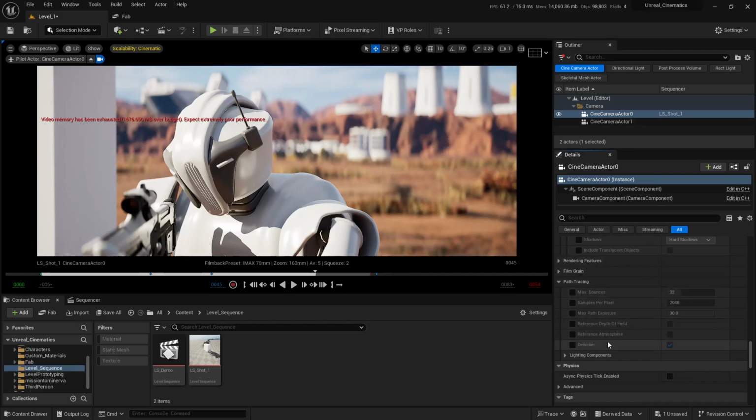Okay, so that's it for this lesson. This was the end of the camera section. In this section, we went over various settings in detail. For the most part, these are all the settings that you need to know for cinematography.